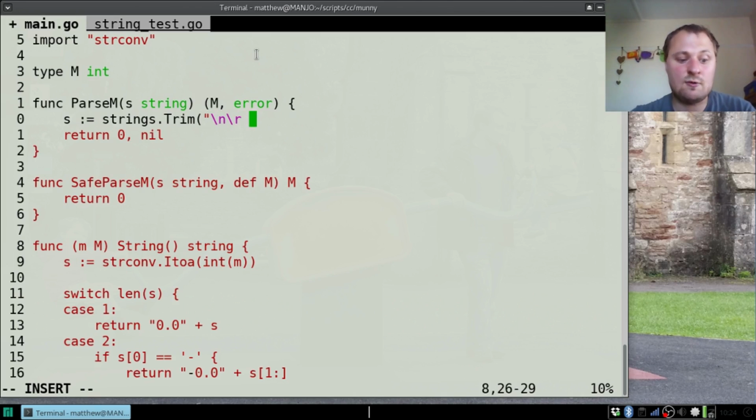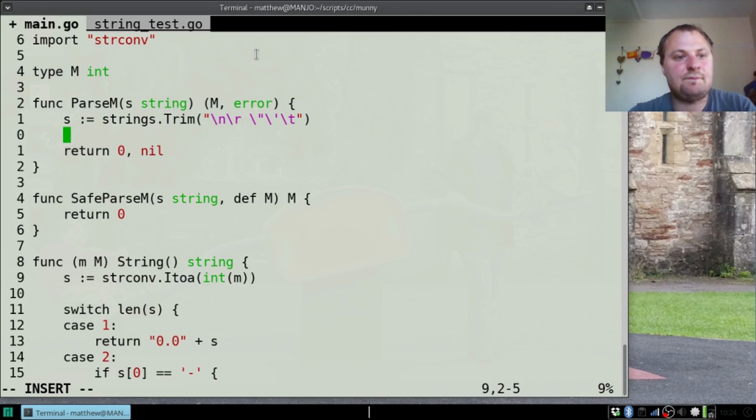Now I'm trying to cut out white space, but I also want to cut out quotes, because once it's been marshaled, or when we marshal it, I just want to get rid of those things safely. New line, carriage return. What about tab? There we go. We'll just trim out all of those things. Did I get rid of space? Yeah, there's a space in there. Get rid of all of those things so we know what we're working with.